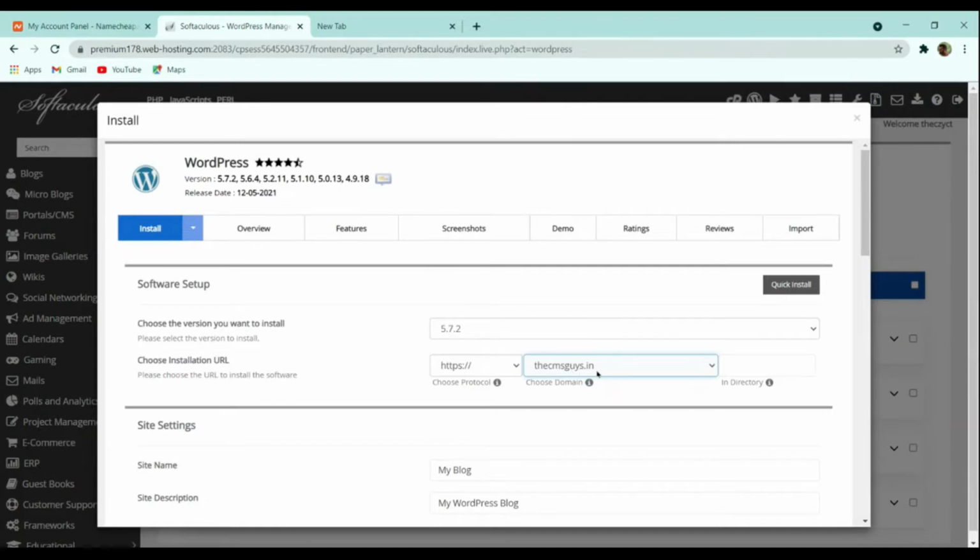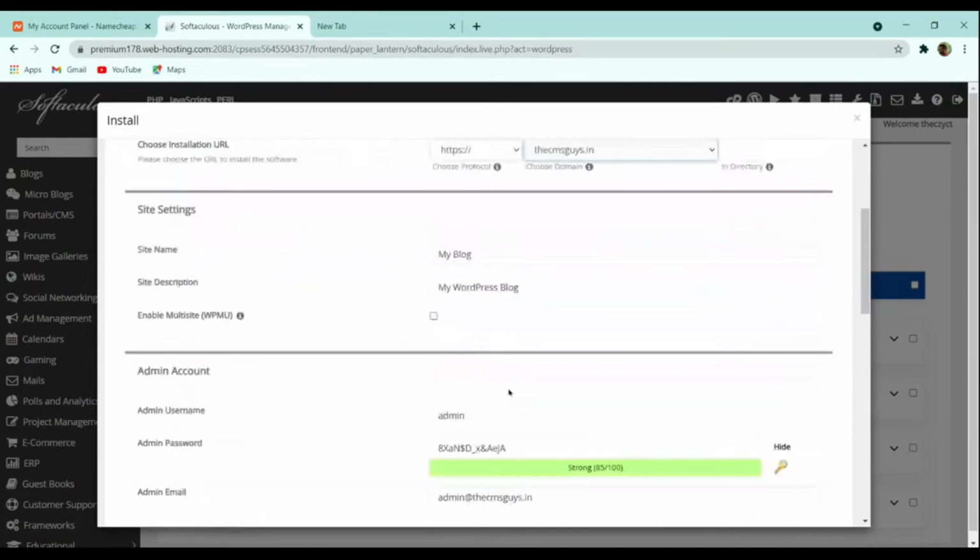Here I have selected thecmsguys.in, and then we have to fill in our site name and site description. The site name is basically our site title. So here I will give it the name cms guys. After that, in this description I will give our company tagline, which is spreading the knowledge. So let me give it.